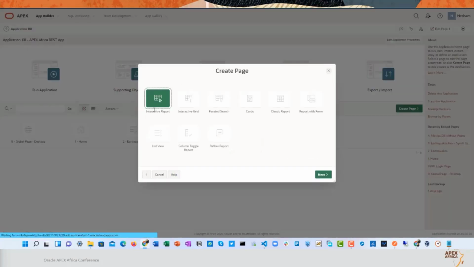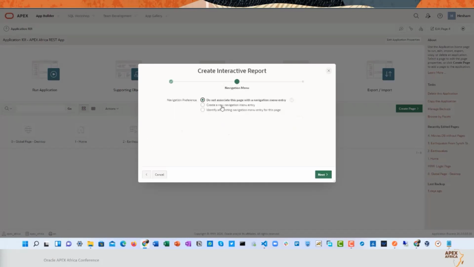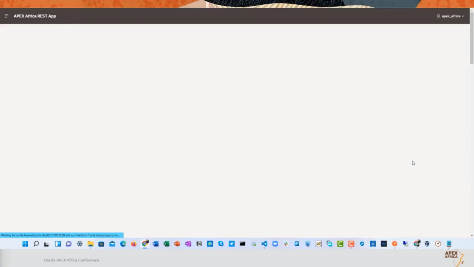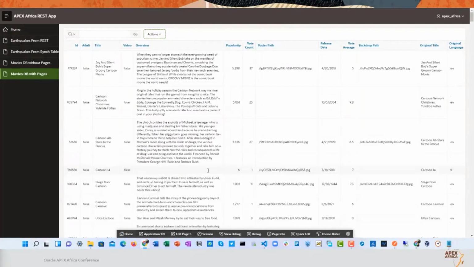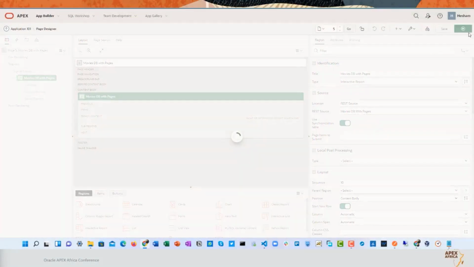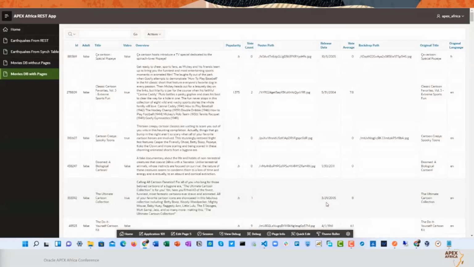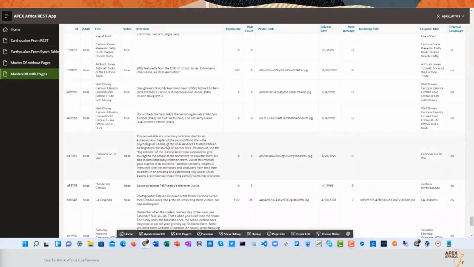Create a new page with an interactive report based on our new REST data source and run your new page. You will find 199 rows returned from the REST data source, not just 20 rows. Use the synchronization option to enhance your report performance, and let's search for Harry Potter movies in the returned rows.